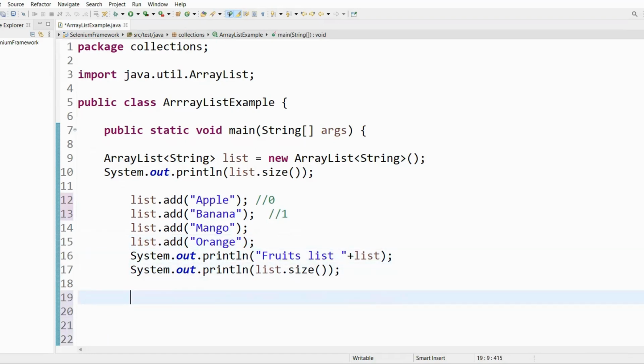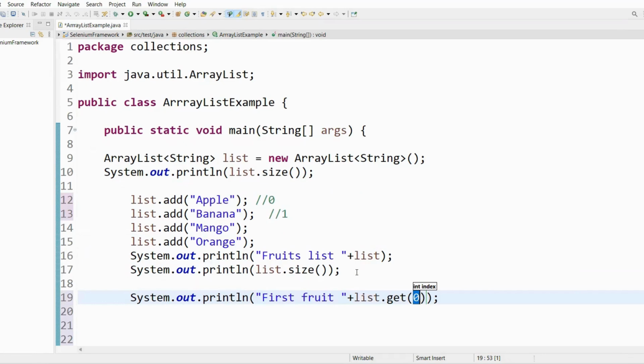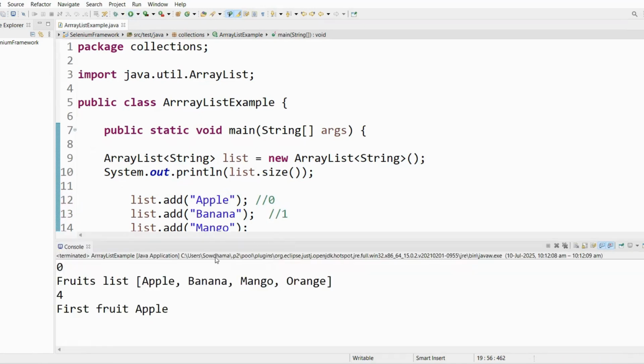Now, for example, let's say I want to print the first fruit. I can say list dot get method. Here we need to pass the index 0. Zeroth index means the first element is going to be returned. So now let's run this. See, this is printing the index 0, which is the first item in the list.